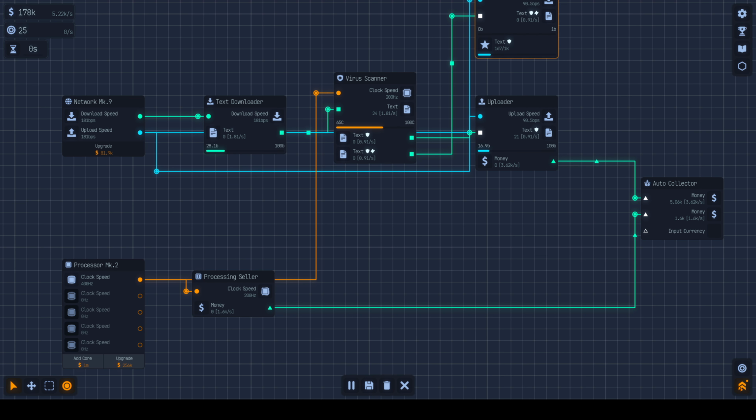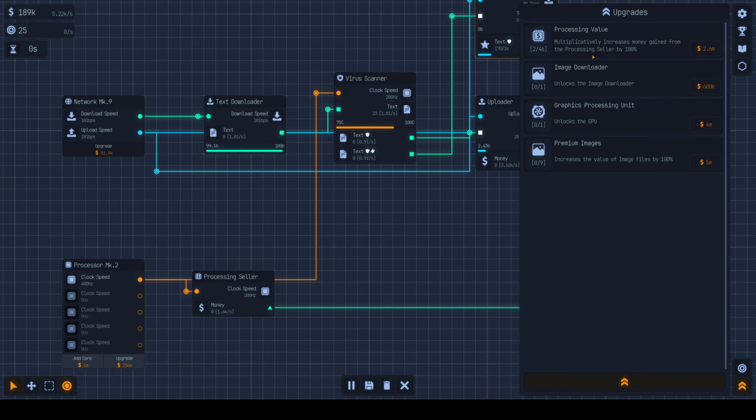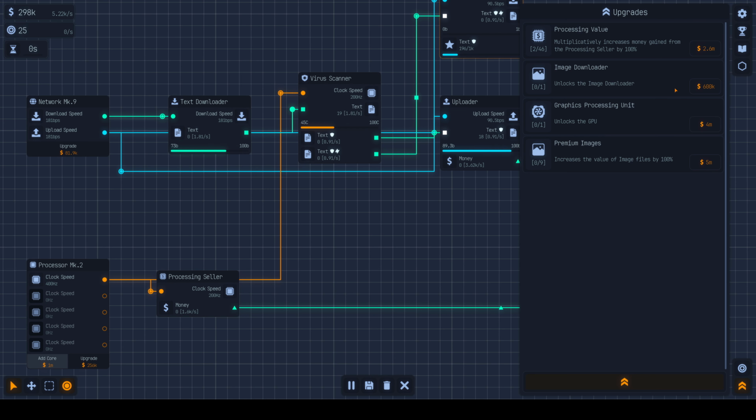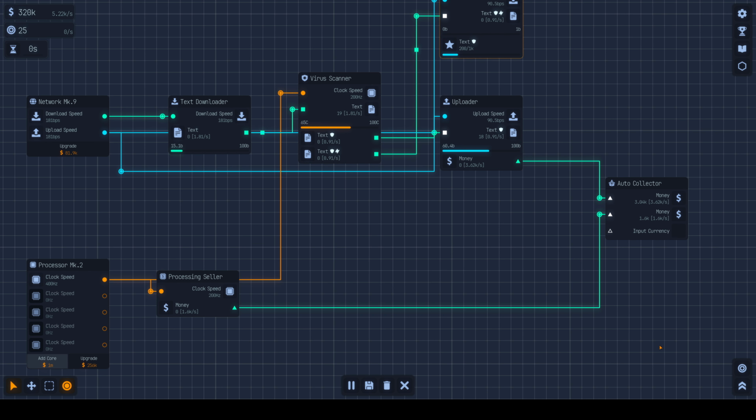So now let's come over here. And we got processing value, we got an image downloader, a GPU unit, and premium images. So I think that this is probably our next best bet. We may have to wait just a little bit to get there, but it's okay, right? That's the beautiful thing about this game, is that you can take your time and just wait, right?